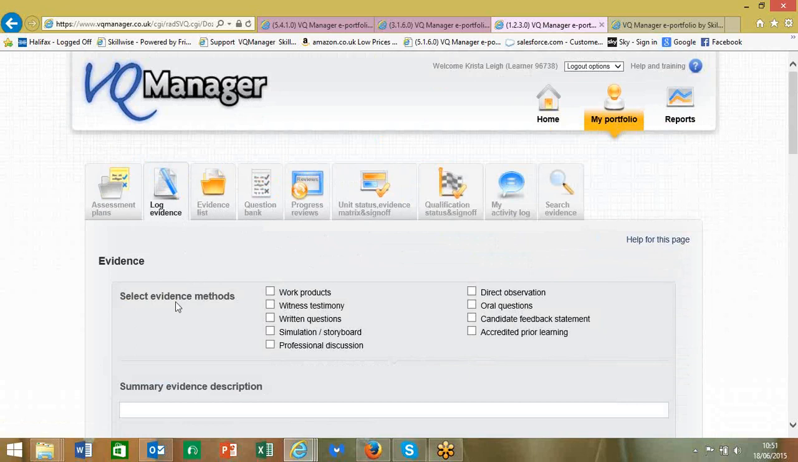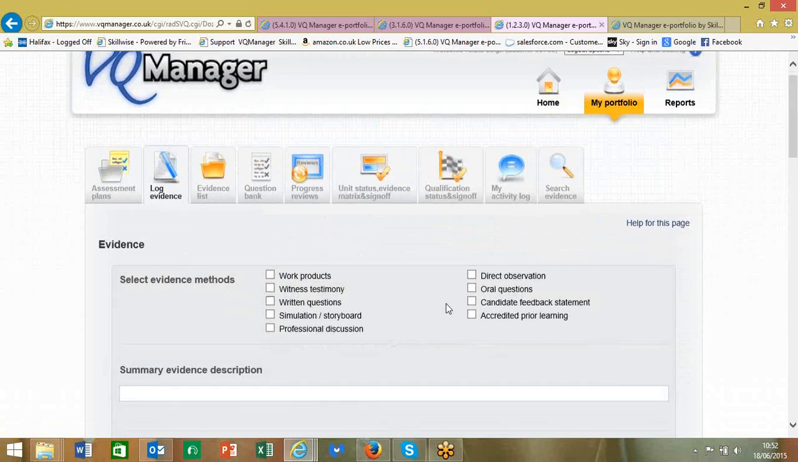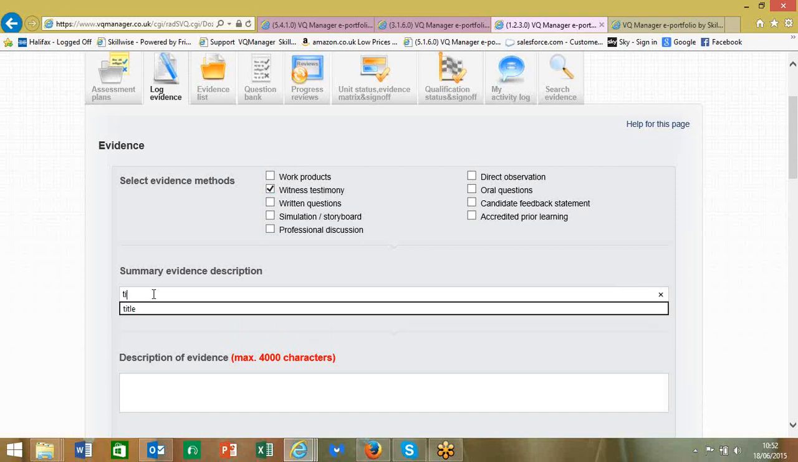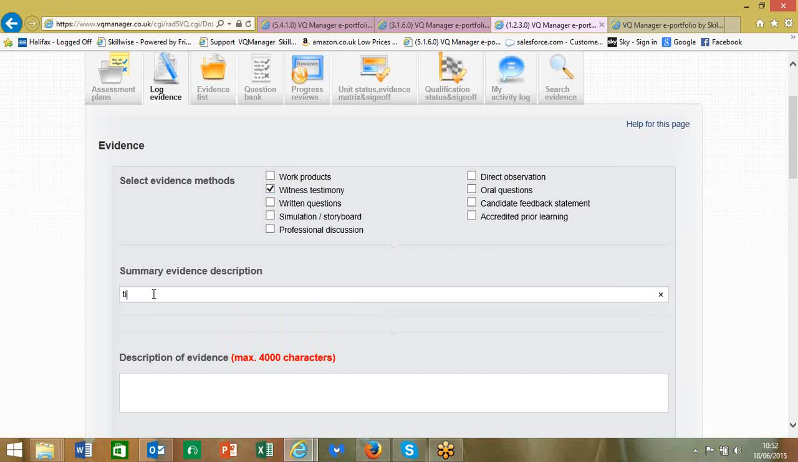When you first log a piece of evidence, you will have to select an evidence method type. You can select one or many. You may be uploading a witness testimony on behalf of your assessor. In the summary of evidence description, that's basically the title. So we would put in there the title of the evidence.